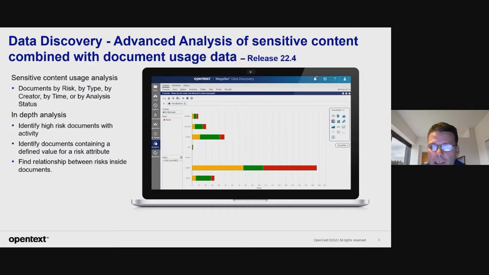analysis data such as how risky the content is, in a tool that's purpose-built to analyze and find answers from large amounts of data fast. So we can do things like identify high-risk documents with or without activity, and know how important that is or not. We can identify documents containing a defined value, like what documents contain a certain person or a particular bank account or a certain phone number.